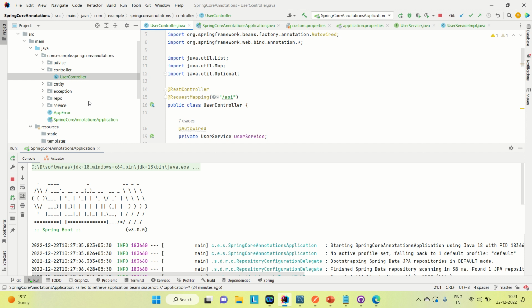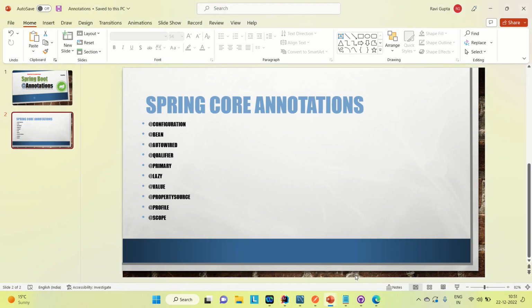So coming to the annotations, the first annotation is @Configuration. The @Configuration annotation is a class level annotation. Whenever we use the @Configuration annotation for any class, that class can be used by the Spring IoC container as a source of bean definitions. That means we need to define all the beans in that class.